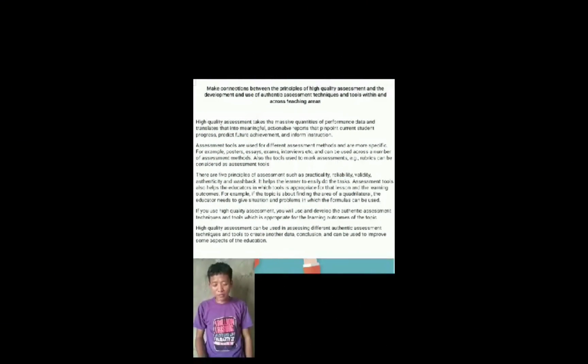My topic is to make connections between the principles of high-quality assessment and the development and use of authentic assessment techniques and tools within and across teaching areas. High-quality assessment takes the massive quantities of performance data and translates that into meaningful, actionable reports that pinpoint current student progress, predict future achievement, and inform instruction.